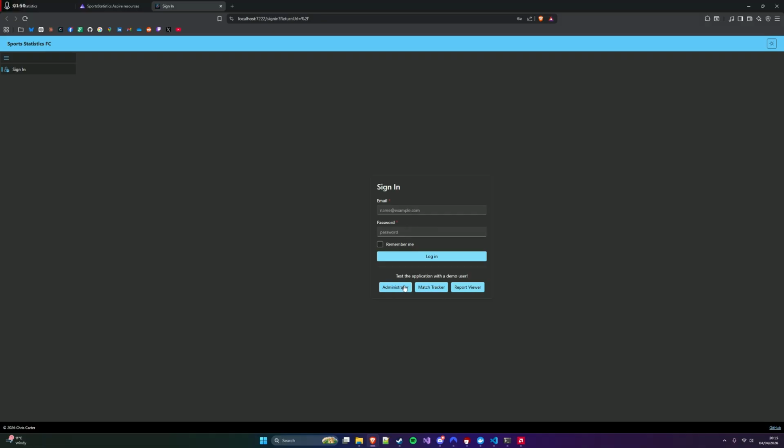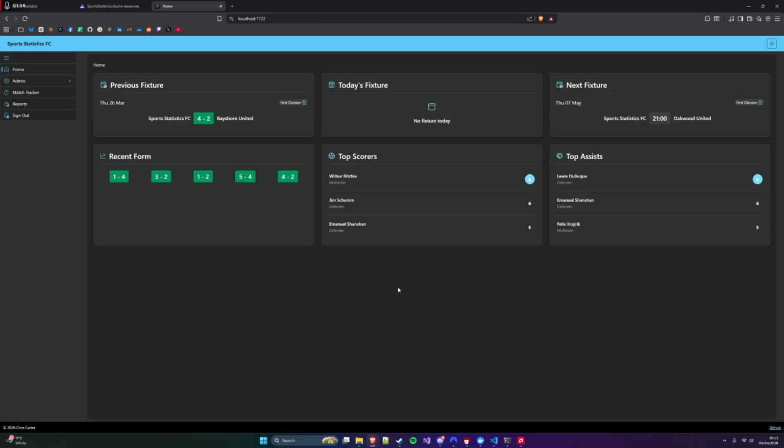There's 3 demo users. So let's go to the administrator first of all. You log in. This is a very lucky seed. We've won 5 in a row. You can see here on the home screen you've got some quick links. You've got what happened in the previous fixture. If you've got any fixtures lined up for today, next fixture, date and time, and competition. You've then got top goal scorers, you've got top assists, recent form.